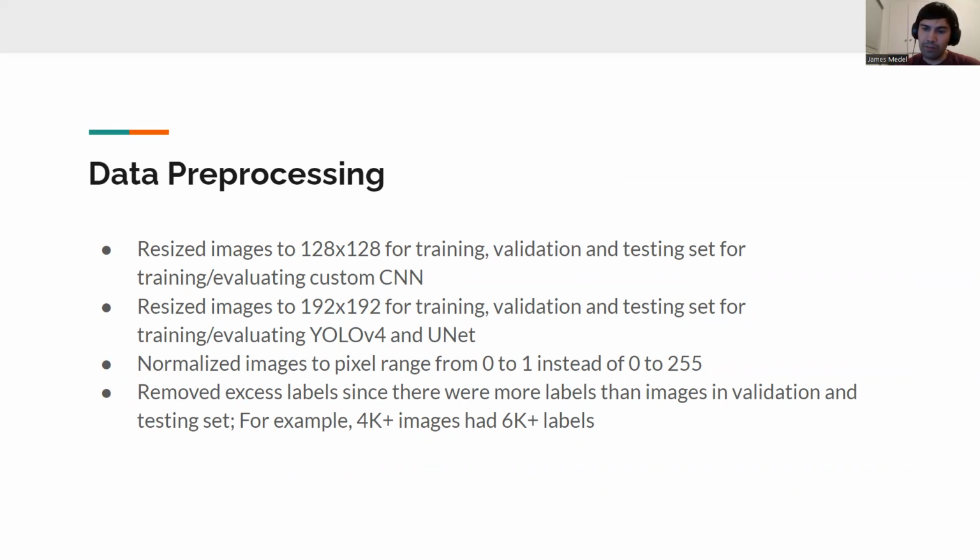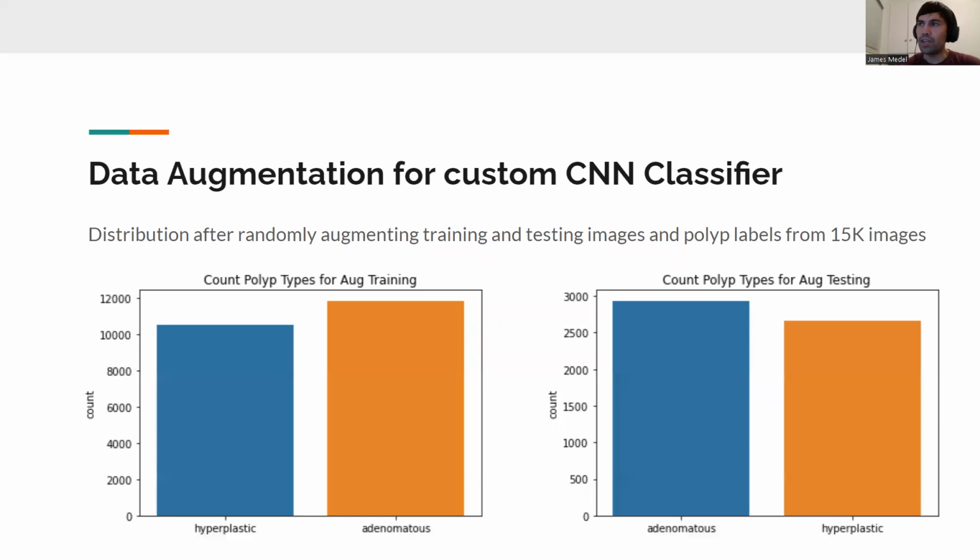And what I found with the data set was there were actually more labels than there were actual images. So I also removed excess labels. And another technique I used was data augmentation before training our custom CNN classifier. So here you can see a distribution between hyperplastic and adenomatous after the data augmentation was performed.